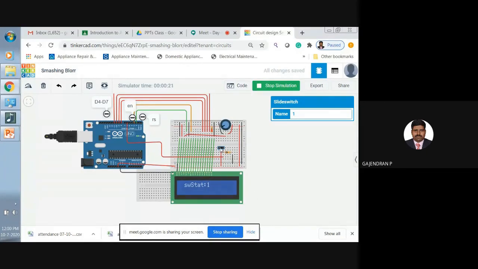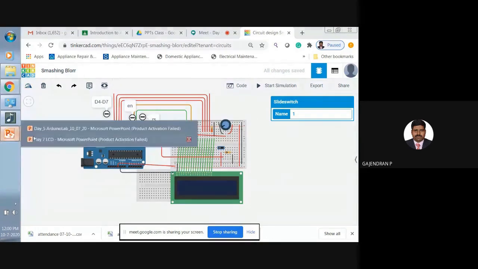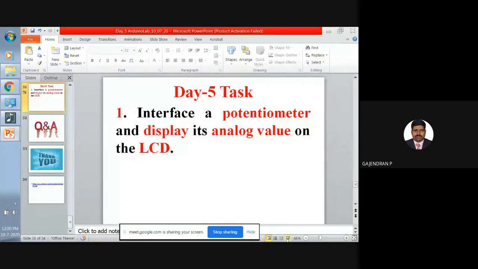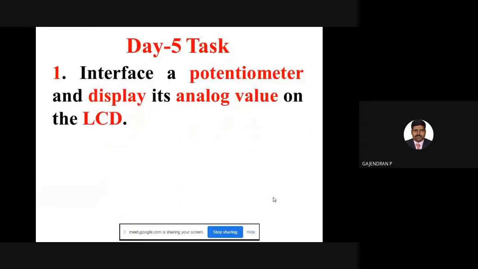Likewise, you can do wonders with this LCD. Don't worry about all the exercises. Everything is simple. Do it one by one, then you will get familiar. So at last, please take down the task. Yes, Gajendran, please take down the question.